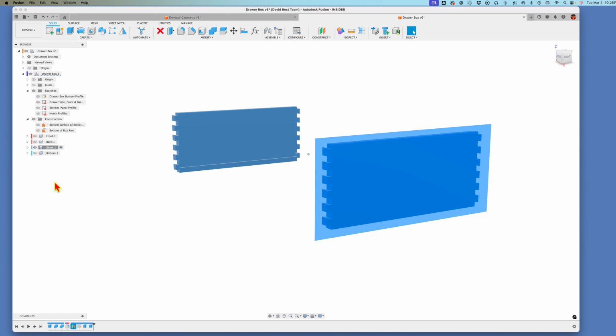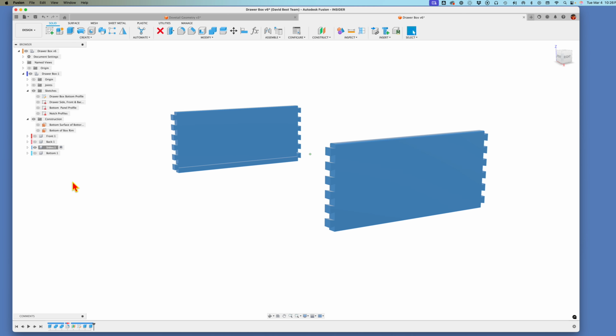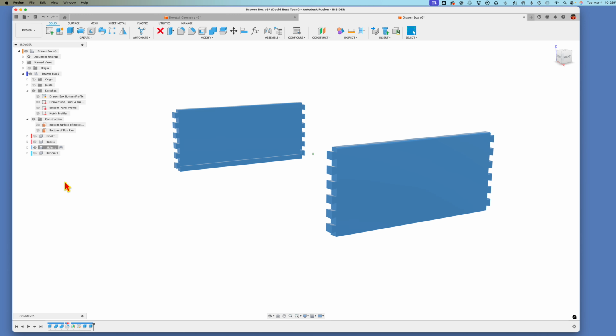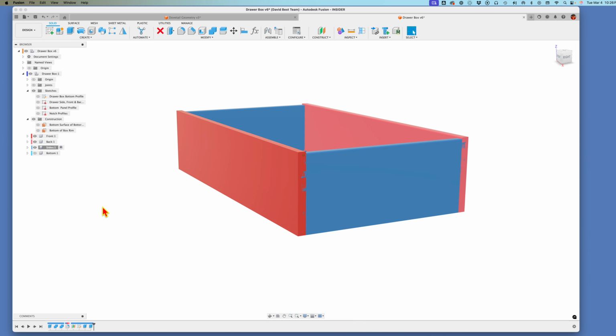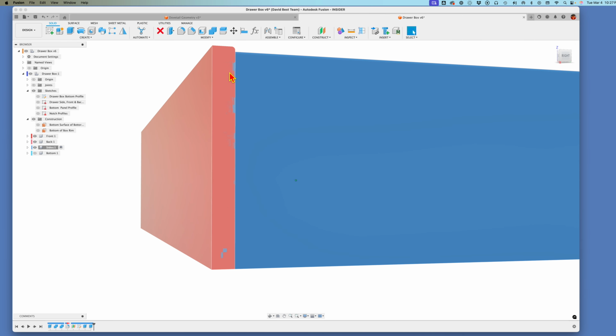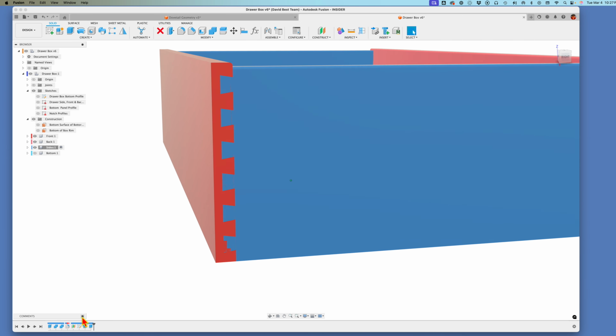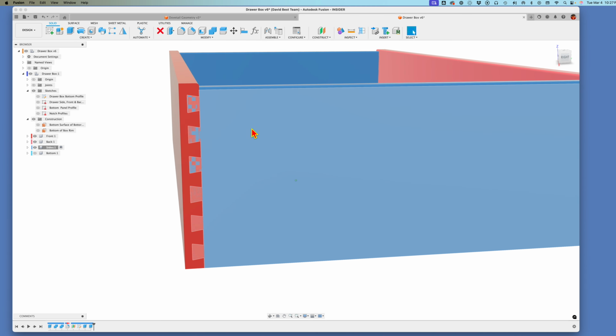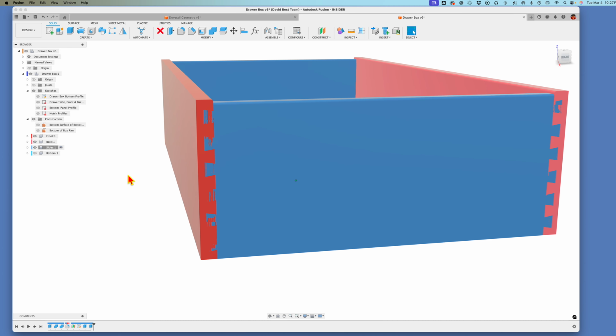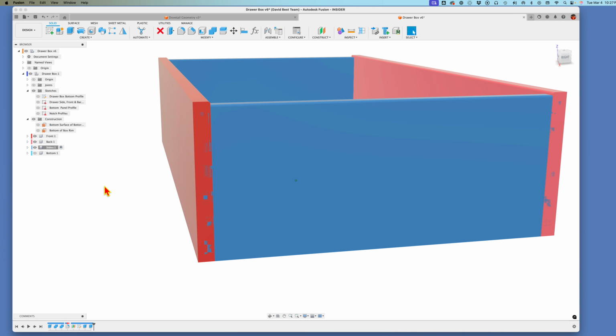The next thing we're going to do is cut the tails in the front and the back. So let's get those turned on, front and back. And you can see at this point, because we're getting flashing there, those pins are inside the front and the back, but we need to cut them out. So can you guess what tool we're going to use here?